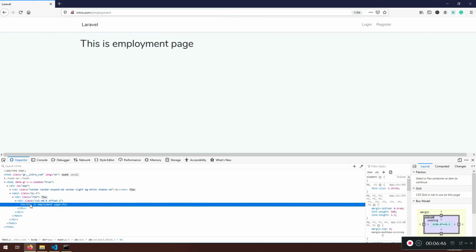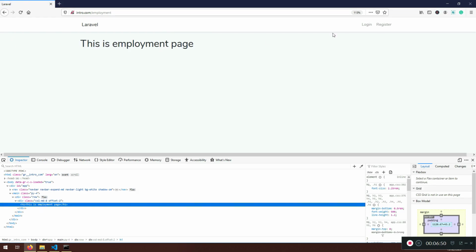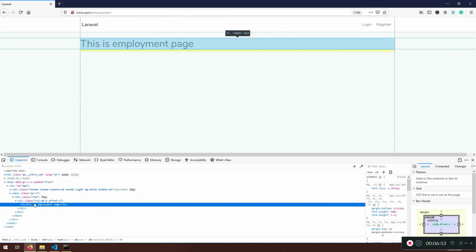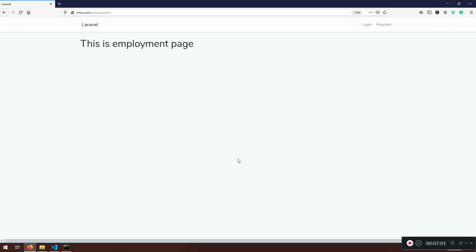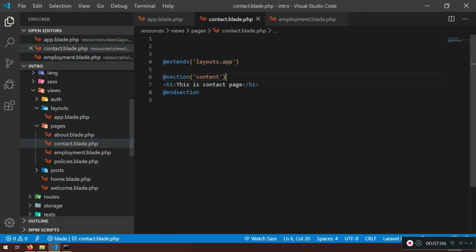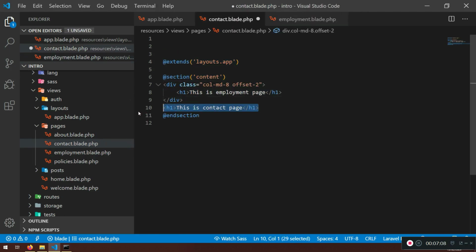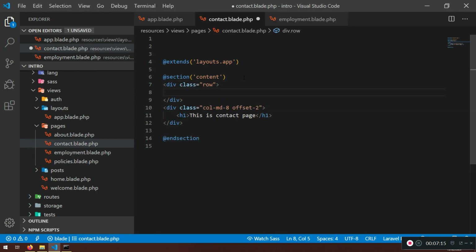Now, how do you know this is working? Here it is. So we have the row, so the entire row is highlighted. Then we have the column 8, and we have offset of 2 on the left side. That's why it's yellow on the left side. So perfectly. Now we know that everything is working, and we can also do the same thing for this one. And we're missing the row, right? Don't forget to put the row. So row, and the column is inside.